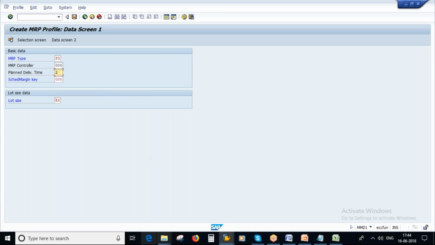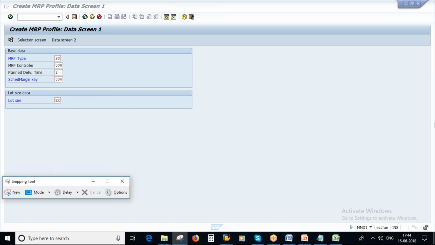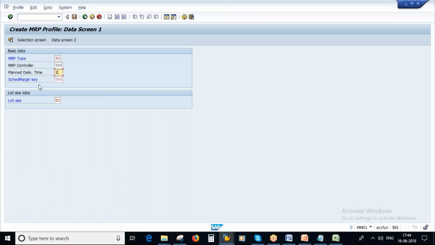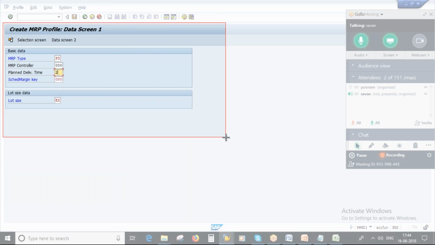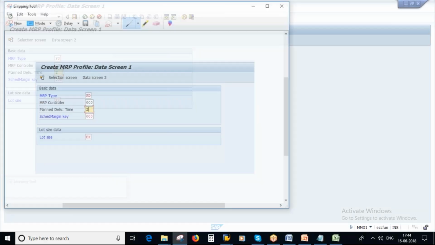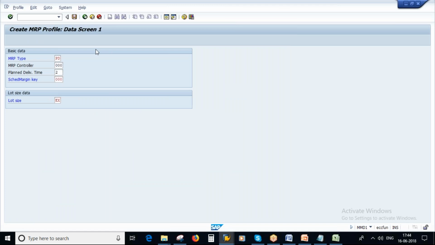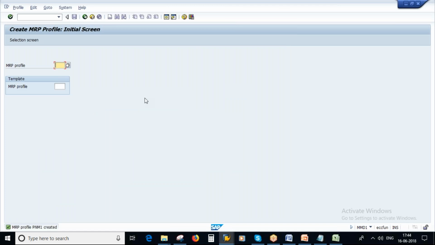So now I entered it. I'll take a screenshot of this. Okay, I took the screenshot. Now I'm saving this profile. I saved this profile. Now, whenever I'm creating a new material, I can use this profile. So PNM1, right? So let's go back.